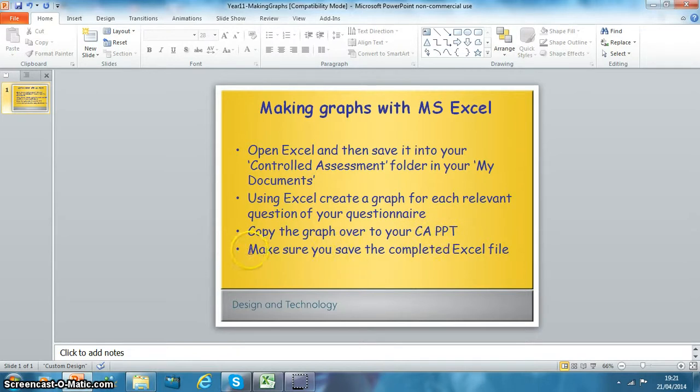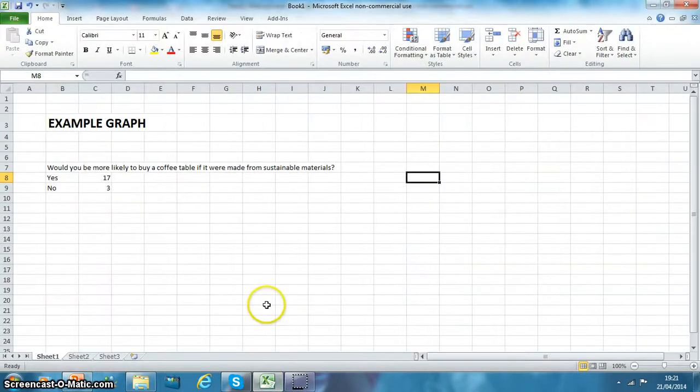And then at the end, when you've got all your graphs and data in your Excel file, make sure you save it, because you might need to come back to it later, and it would be awful if you have to recreate the data on the graphs. Okay, so just make sure it's saved. Okay, so I'm just going to flick over to Excel.